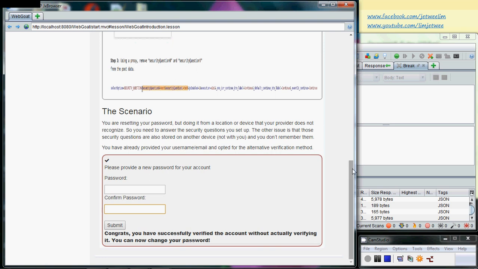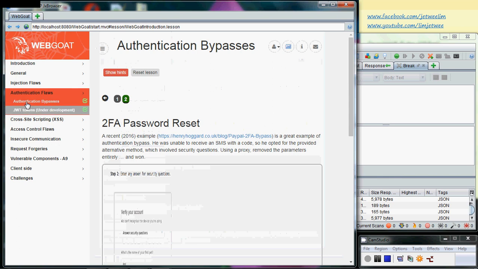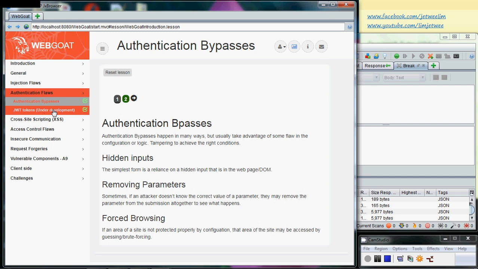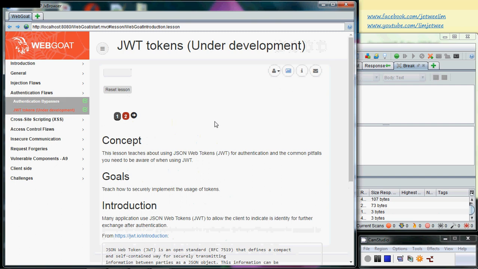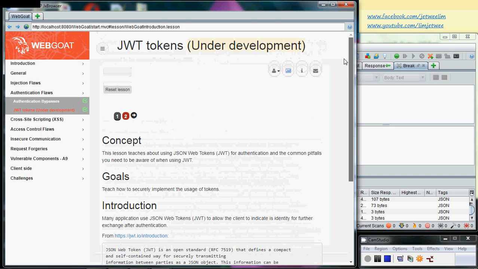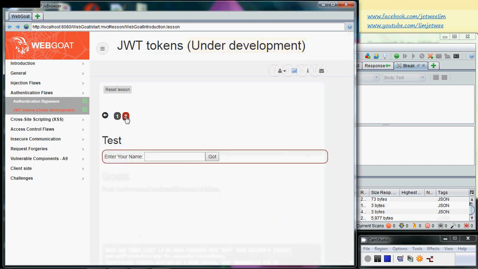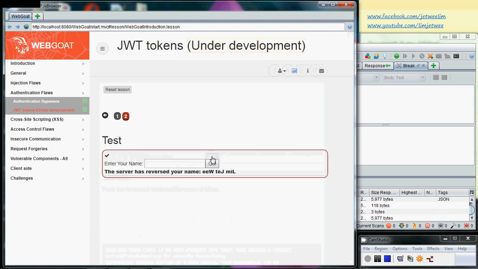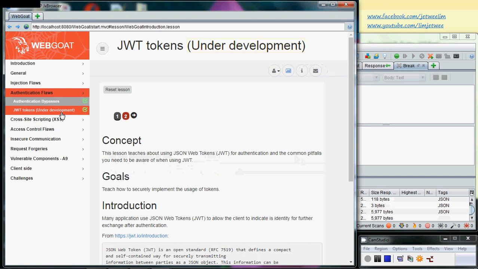So this will more or less conclude the authentication bypass. If I go into the next authentication flow, it is actually the JSON web token, but you will notice that it is still under development on the top. There is some reading over here, and if I go to the second tab, there's actually nothing much here. It's just to type in my name, and using this JSON it reverses my name like this. So I believe that this is still under development, so we will skip this.